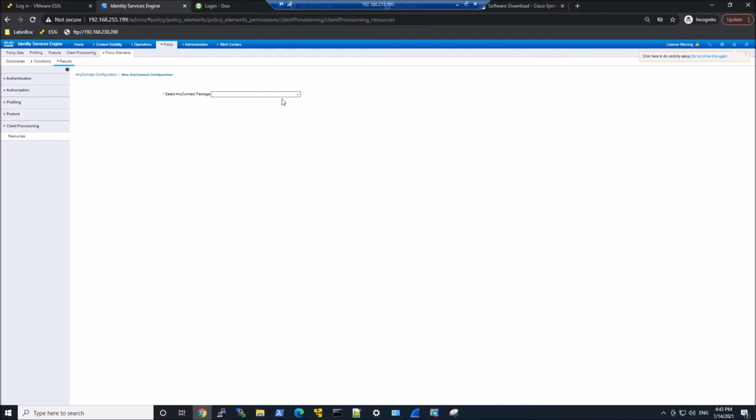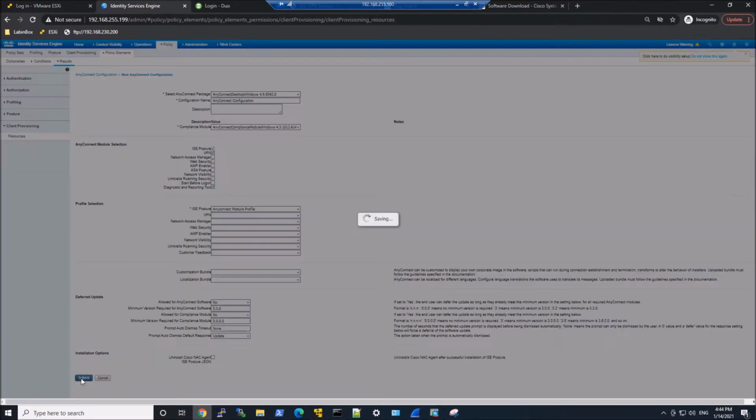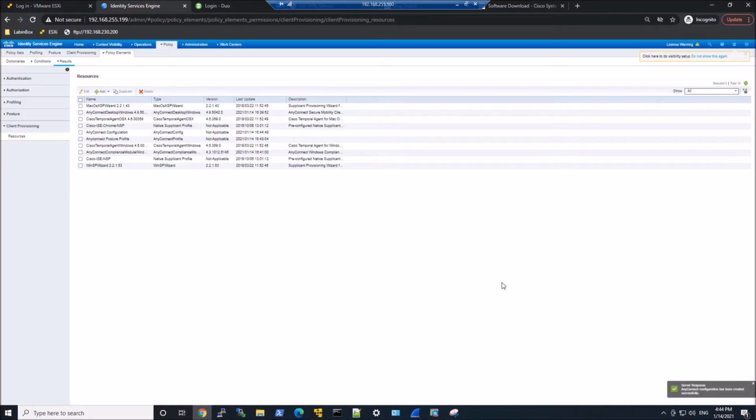We'll go ahead and hit add, and now we're going to do an AnyConnect connection configuration. So this is where we're pulling everything together. So the package is going to be 4.9. We want the ISE posture. We want VPN. We might also want the DART, right? The diagnostic and reporting tool. We'll grab that ISE posture. That's the configuration we just built, but we also want to grab that compliance module. So make sure that you grab that. And we've got some other configurations here around updates. We'll go ahead and hit submit.